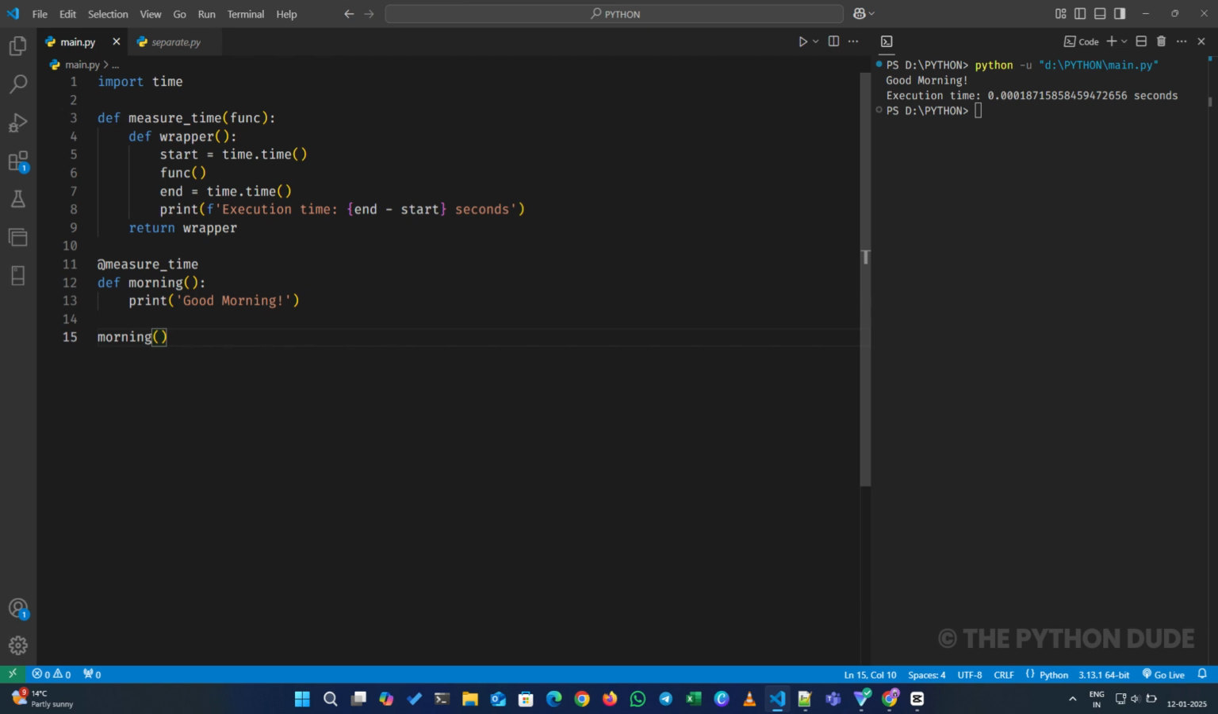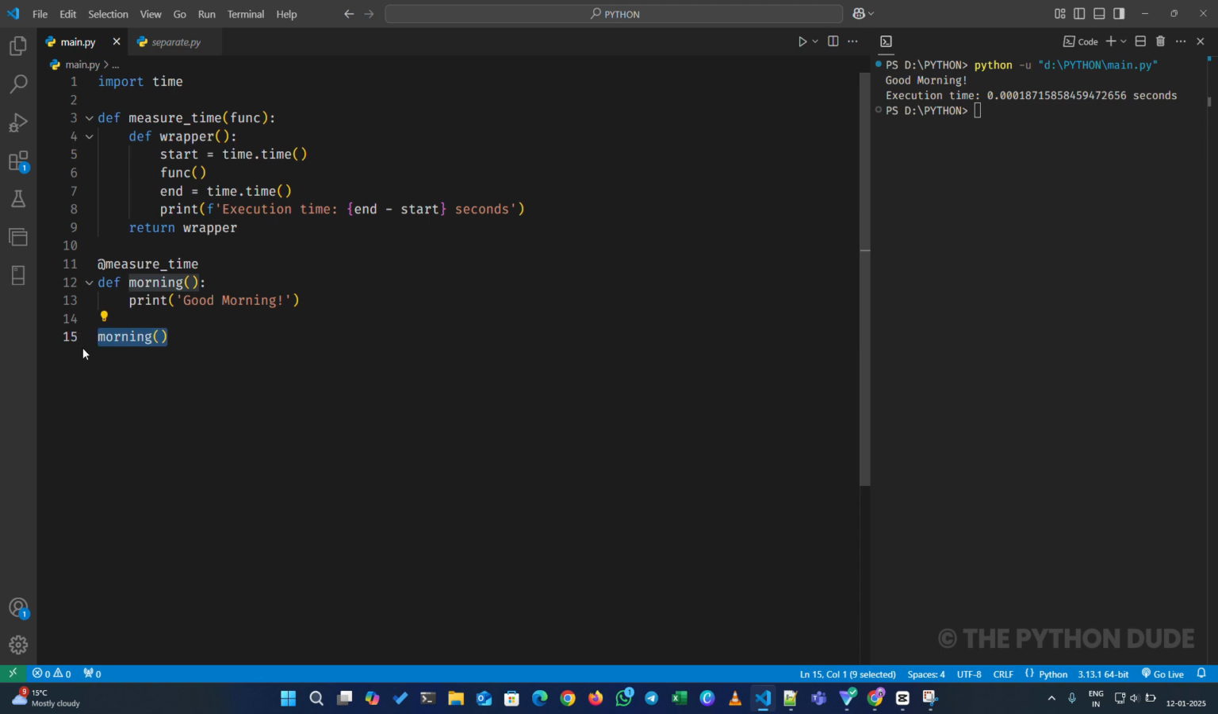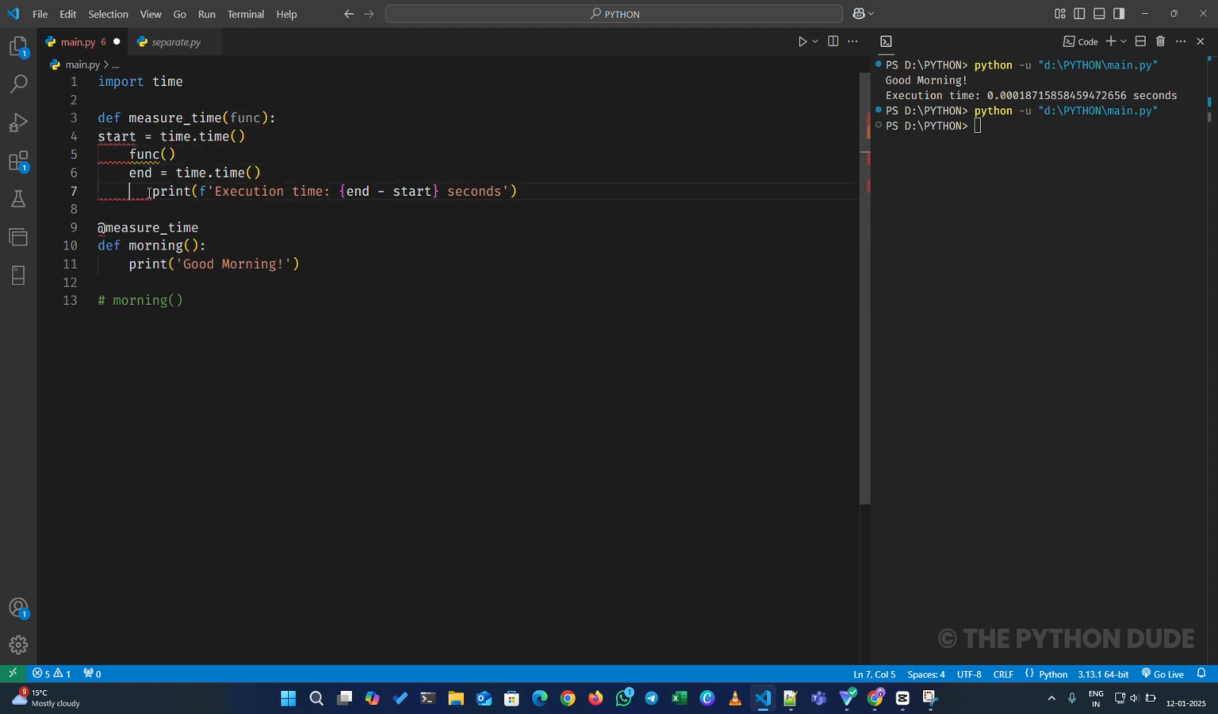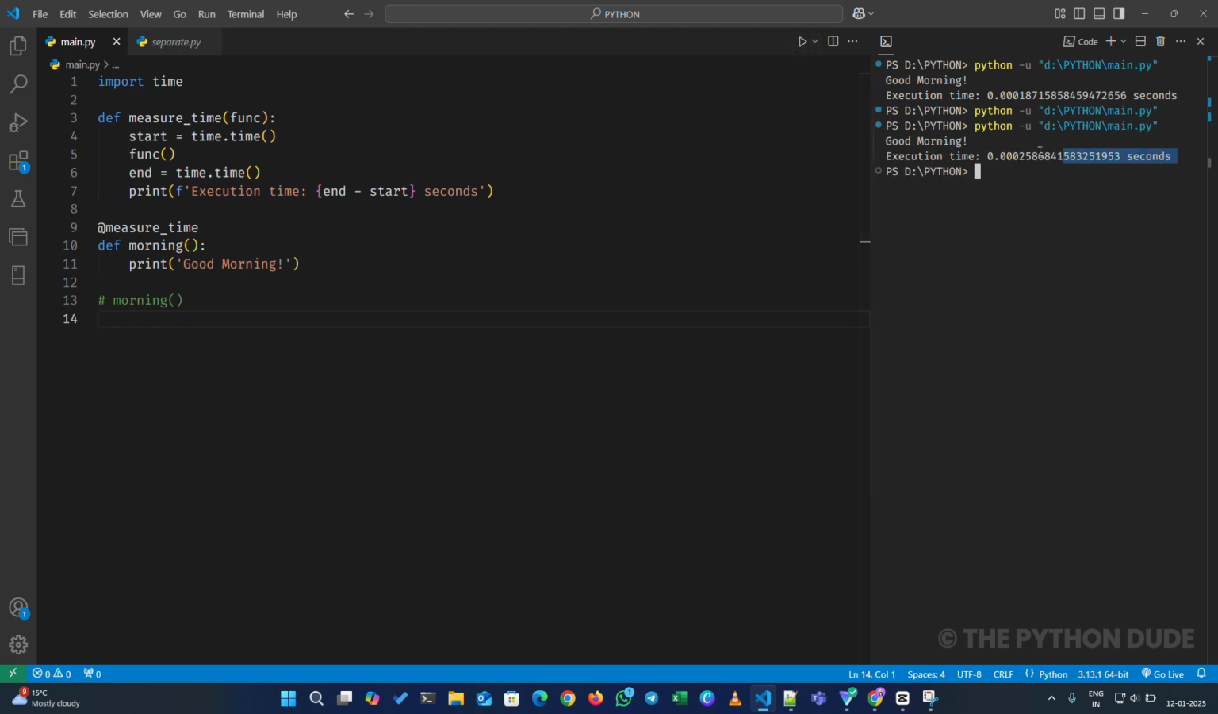Now we have a nested function called wrapper within our decorator. It's necessary to have this. Here's why. I'm not calling the base function just yet, so nothing should happen when I run the code. See, nothing happens. If I were to remove the wrapper function, see what happens. We would end up calling the function as soon as we apply the decorator. But we are not even calling our functions at all. We want to print good morning only when we explicitly call the respective function.